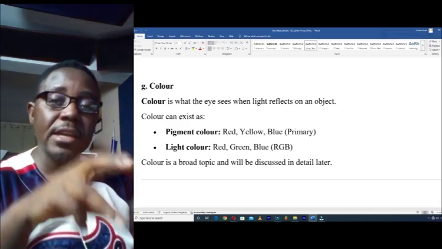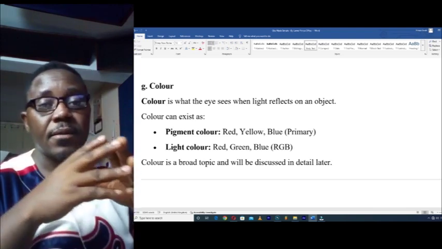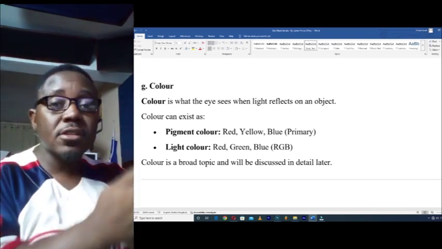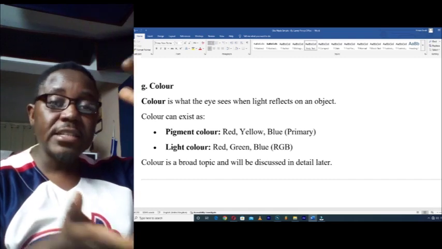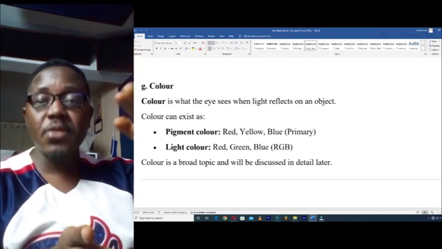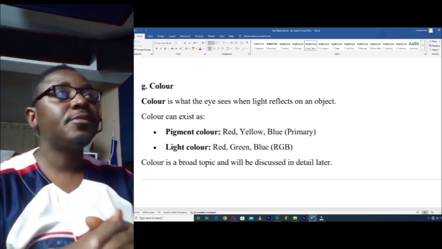Because at the end of the day, these topics, you are going to meet them at the tertiary level. You are going to do them like a course. You are not going to do it like a topical. Elements and principles of design is a 1-year course you are going to do at the tertiary, most especially the art students.